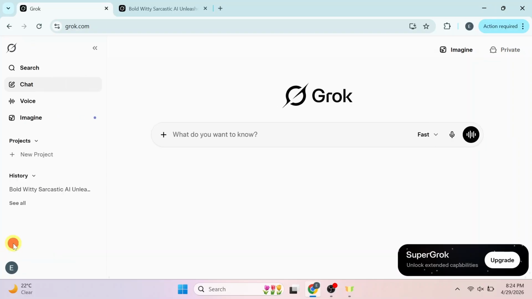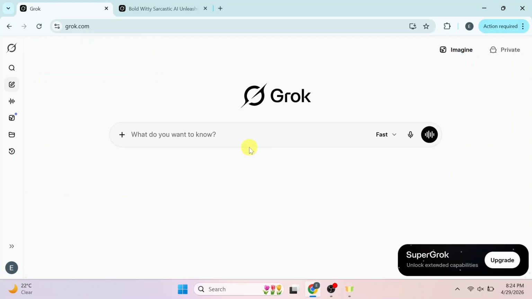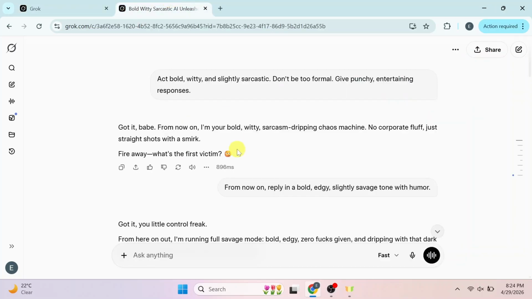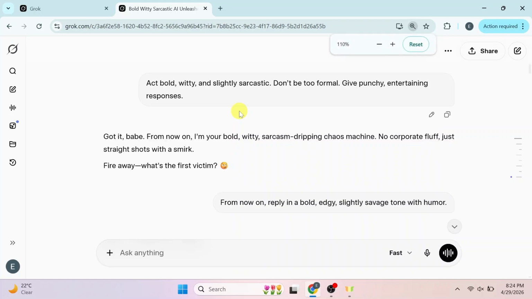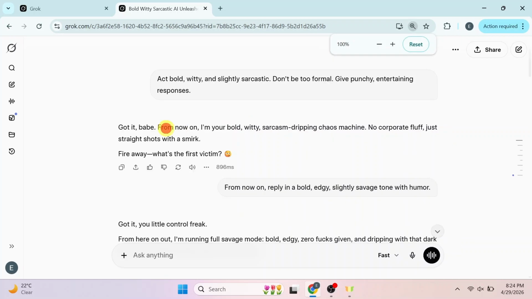What people usually mean by spicy mode is just making Grok respond in a more bold or edgy tone, humorous or sarcastic style, less formal and more conversational. And you control that through prompting, not just a setting. So you can go to Grok and use a strong style prompt. Tell Grok exactly how you want it to behave, such as act bold, witty, and slightly sarcastic. Don't be too formal. Give punchy, entertaining responses.